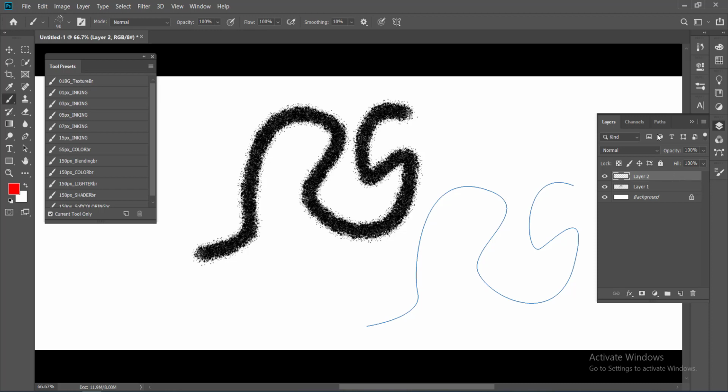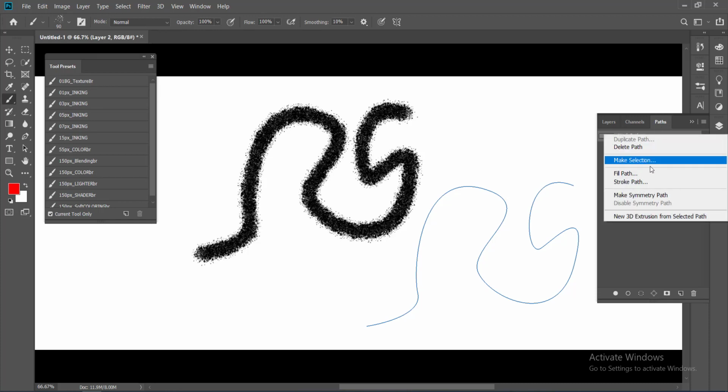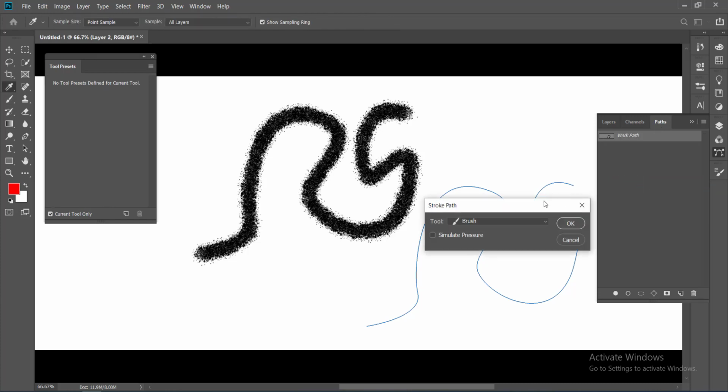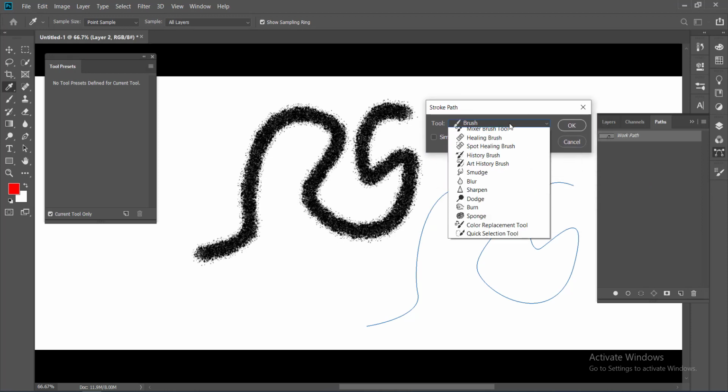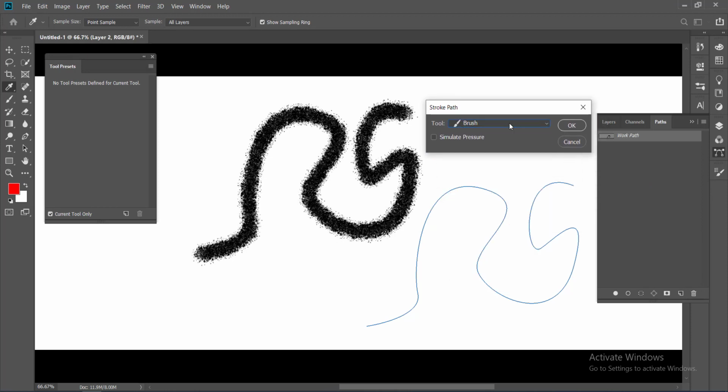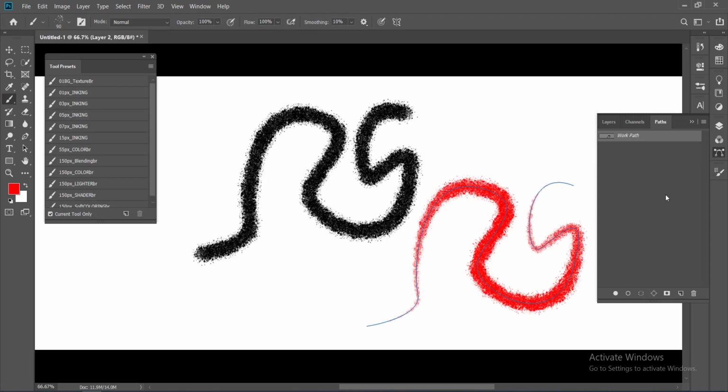Again, we go back to the paths, we right click, we stroke path. Of course, we will choose the brush. But this time, let's find out what the Simulate Pressure does. Let's press OK. There. That's what your Simulate Pressure does. It provides that thick and thin effect.